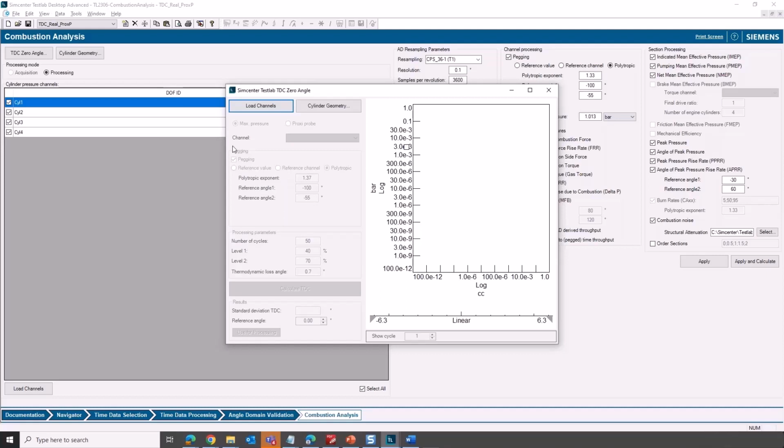So when we click on that button, it opened this window. And in that, if I click on this load channels, I'll see that all these options become activated. Because I know that the data for this particular scenario for which we are determining the TDC is coming from a proximity probe, I'm going to select this proximity probe option here. And I'm selecting the reference channel as the voltage signal from the proximity probe.